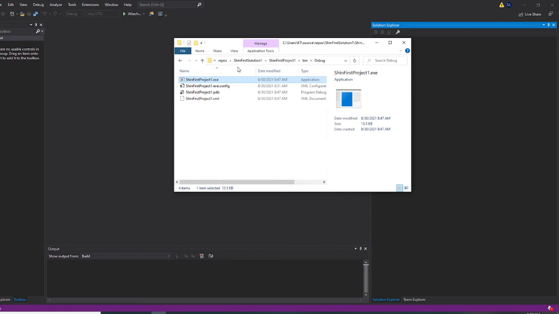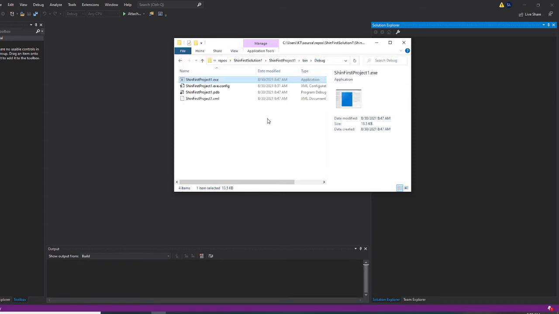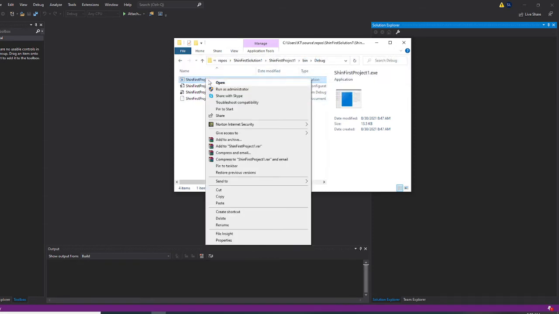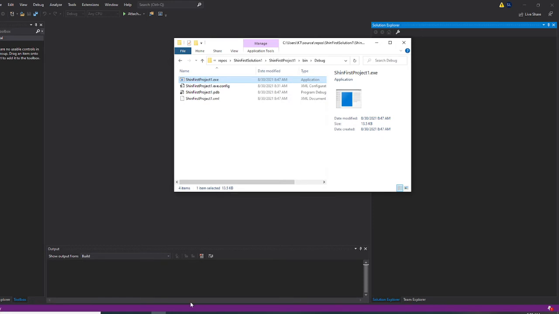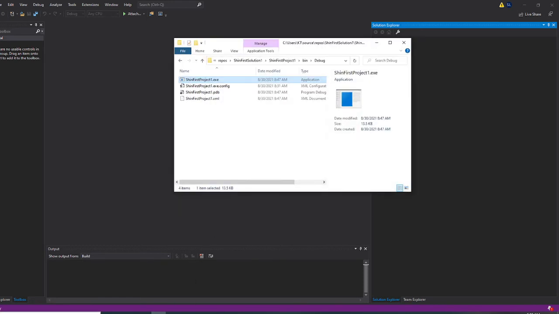And if you don't see this exe file, you go to view and enable file extensions and hidden files, and you'll be able to see this. And right click it, and you want to copy this. You want to copy this, and you want to send it to your desktop.